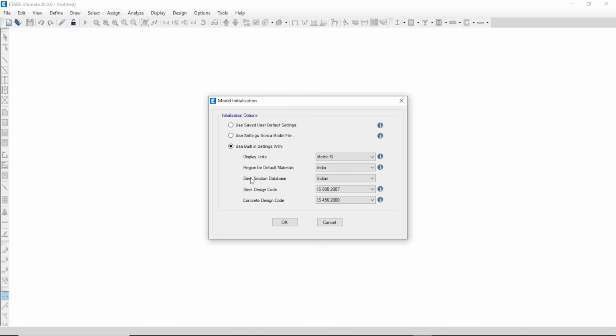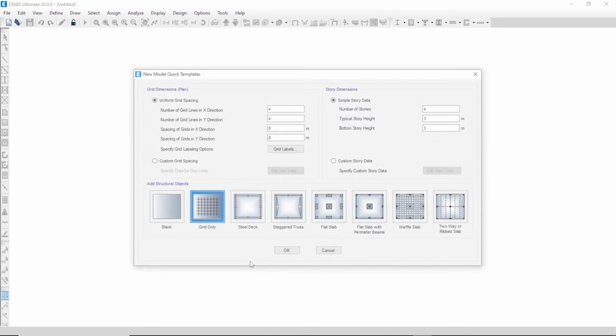Although we are not modeling any steel structure in this project, it is a good habit to choose the right steel section database at the start of a project. Choose database as India. Steel design code for India is IS 800, and at last the code in which we are interested is the concrete design code. For India, it is IS 456-2000. Choose it from the list and click on OK to proceed forward.